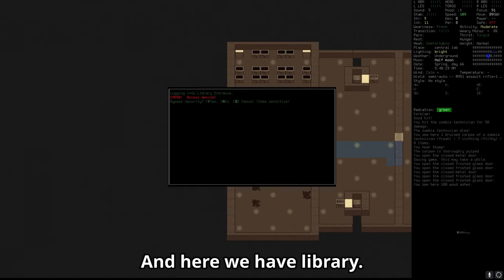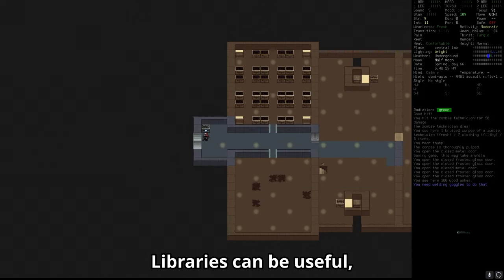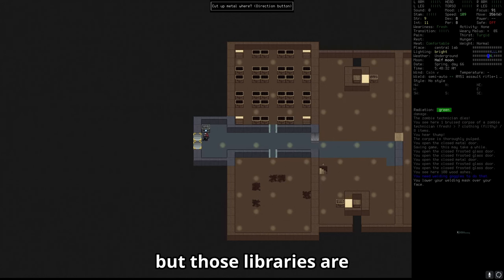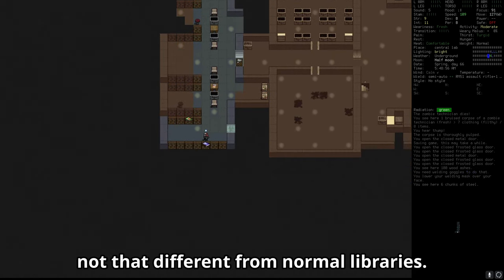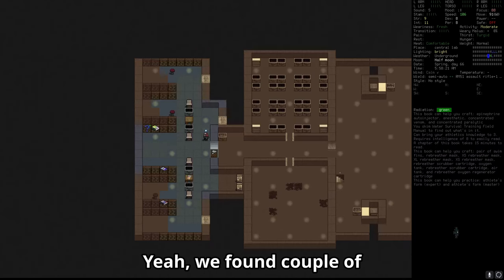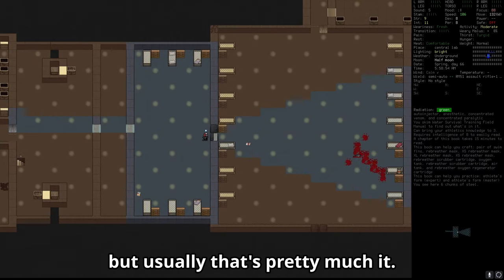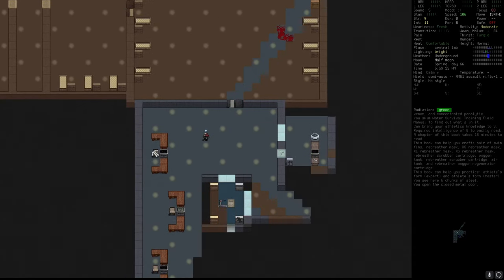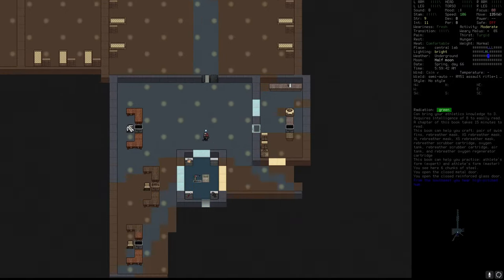And here we have library. Libraries can be useful, especially if you don't have that many books on you, but those libraries are not that different from normal libraries. Yeah, we found a couple of computers book, athletics book, but usually that's pretty much it. I won't be opening any more libraries. And here we have a autodog room, nice.